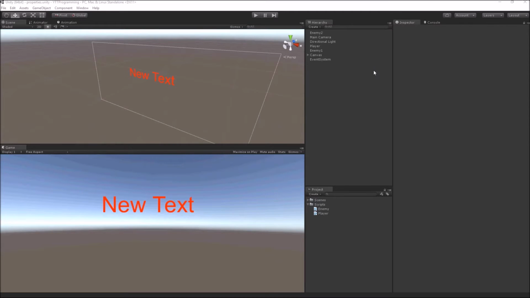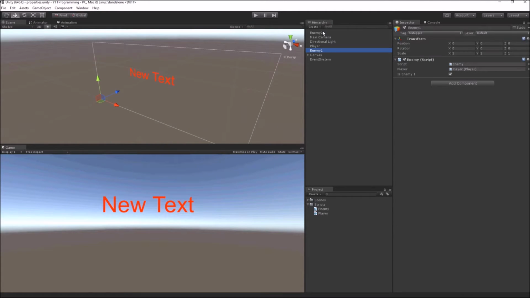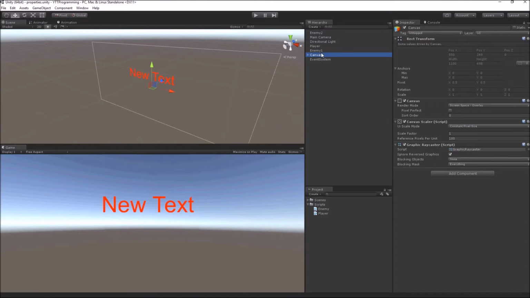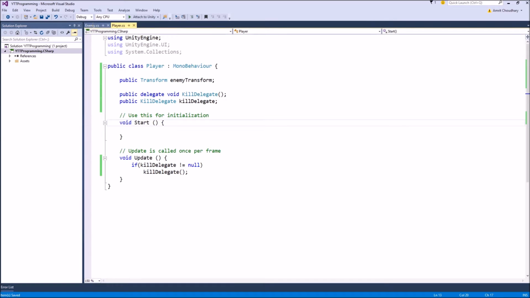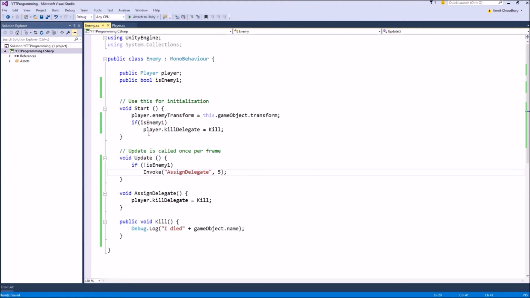By that I mean suppose you have two enemies in the scene. I made another simple setup where I have two enemies in the scene, enemy 1 and enemy 2, and when the game starts, first enemy 1 will assign its kill function to the delegate. So for the first 5 seconds of the game, the player will have a reference to the kill function on enemy 1, and when the 5 seconds are over, enemy 2 will assign its delegate. I'm using the invoke function for a delay, and then I'm retargeting the delegate to the enemy 2 kill function.